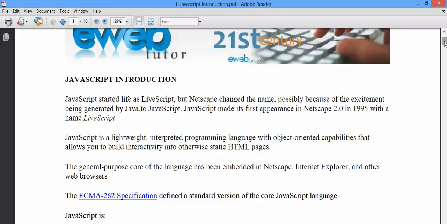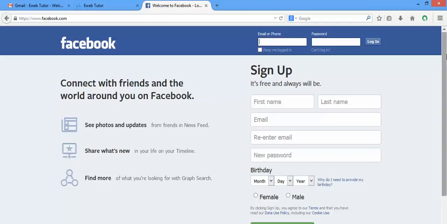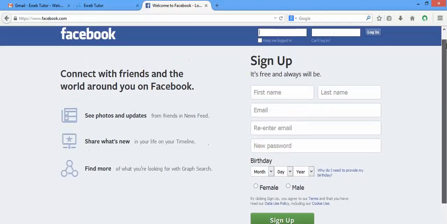But before we continue on this section, I have to explain how JavaScript works and how it helps you in building an interactive page. So let's take facebook.com as a typical example. When you go to facebook.com, you will discover that on the home page there is a registration form and there is a login form.